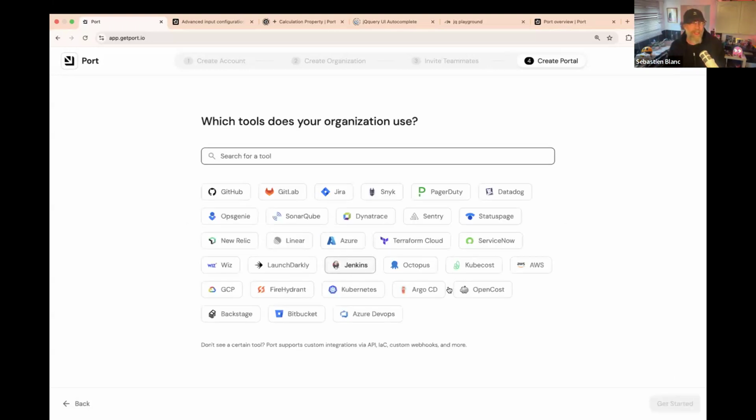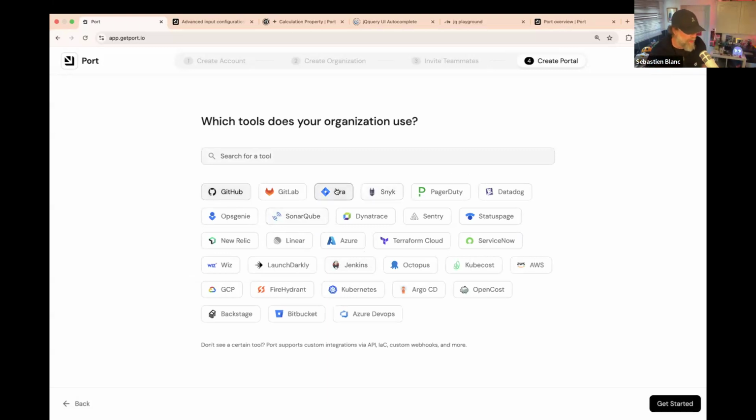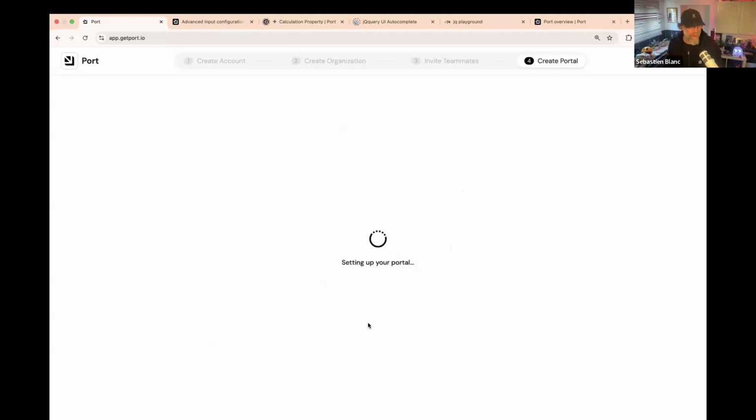The next screen is really interesting. That's really where we will have this concept of Lego sets. I will probably be working on GitHub, so I select that. I will use some Jira probably. I also have some Snyk for my security matters. And let's say I probably have some Argo CD for my CI/CD. So I've selected those four elements, and now I want to start creating my portal. So now my portal is getting set up. And in a few seconds, you will see exactly what I mean by providing you a full experience.